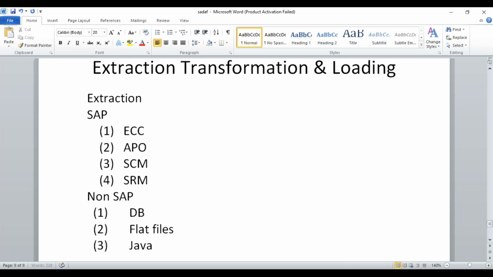Then we have something called transformations here. In transformations, what we do is the mapping, from the source system to our target system. The target system in this ETL process is the BI system. That comes under the loading part. In the loading part, we will be loading the data either into master data or transaction data. In the transformations, we'll have various topics.